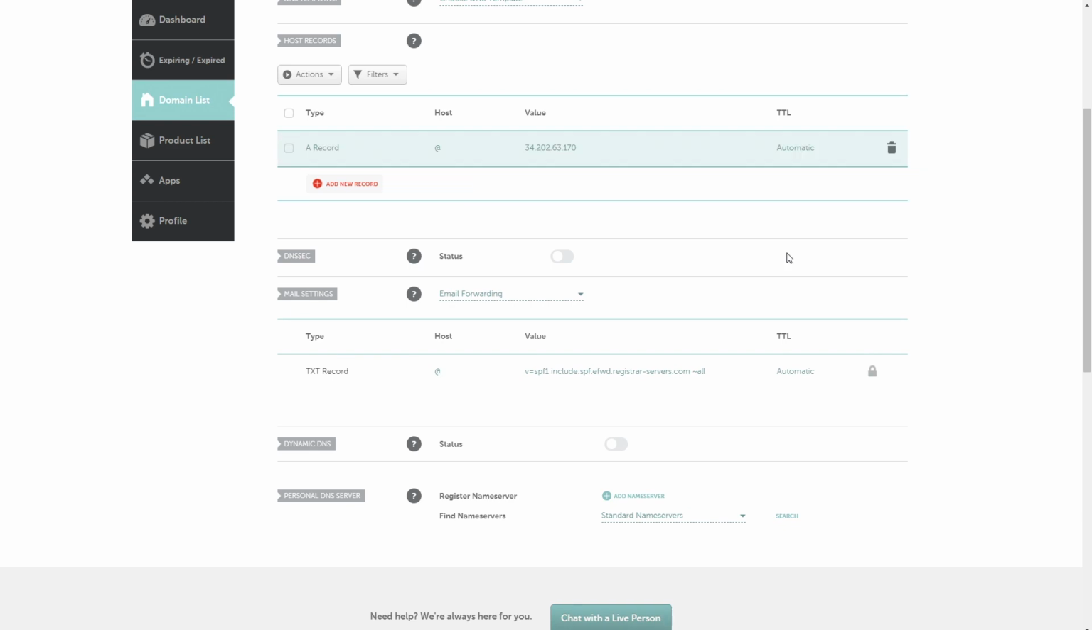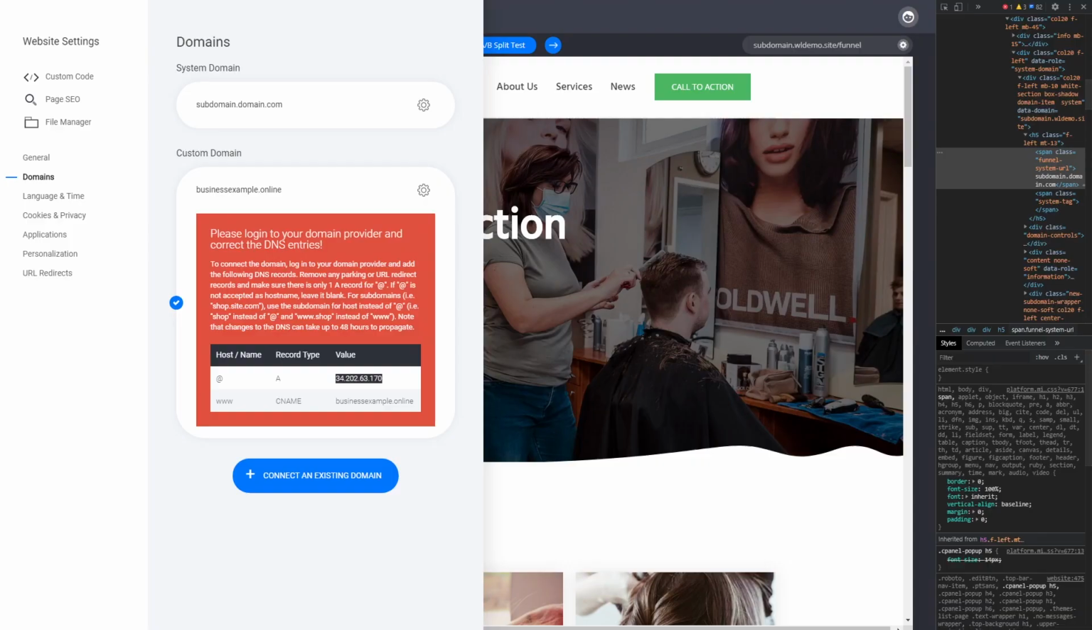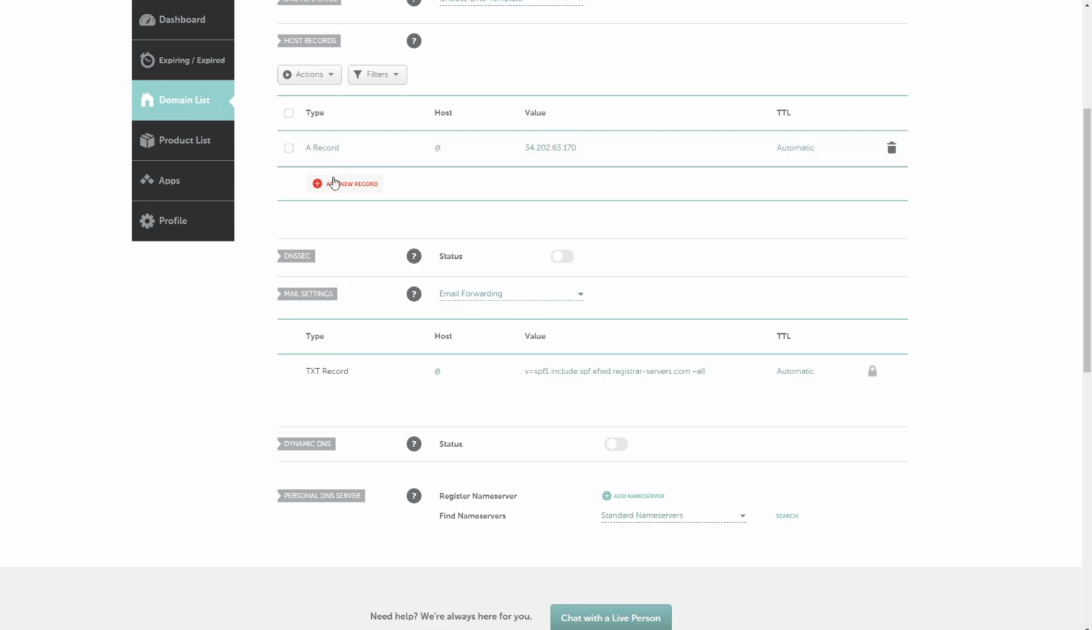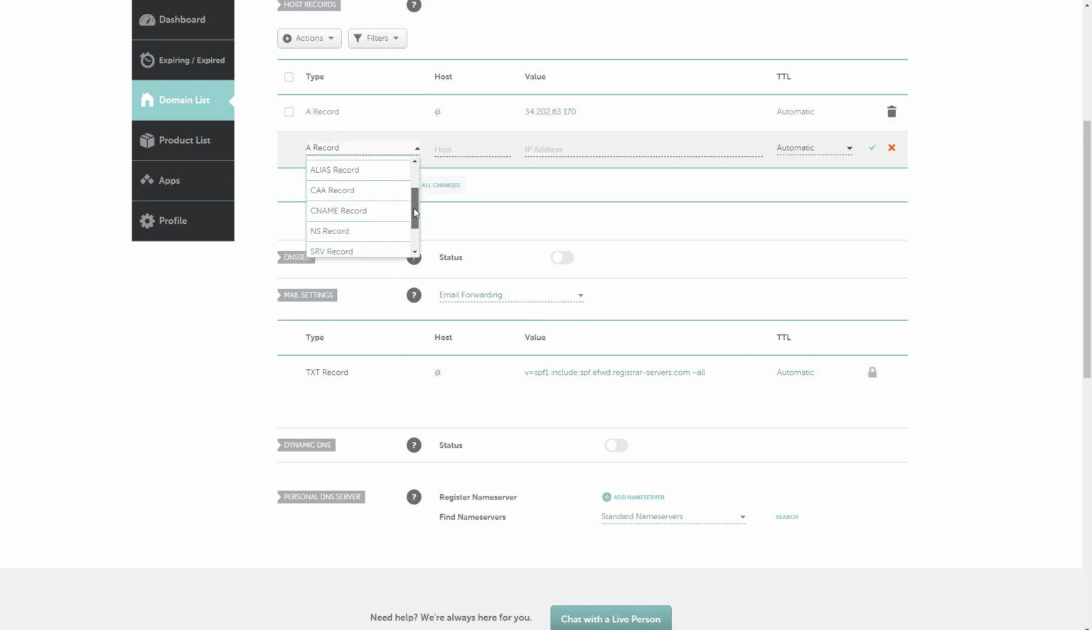That's it. That was for the A record, and the CNAME record is basically adding www as the host, and as value the domain. So here we can add a new record. We select CNAME as the option, we put www as the host, and the target is the domain that we have connected. And that's it.